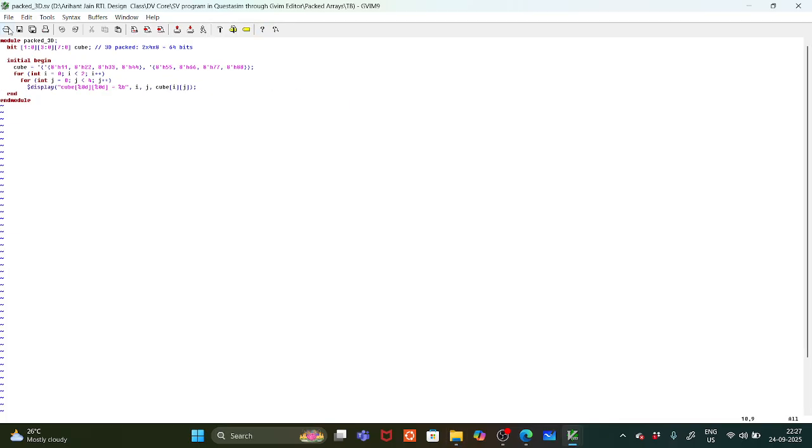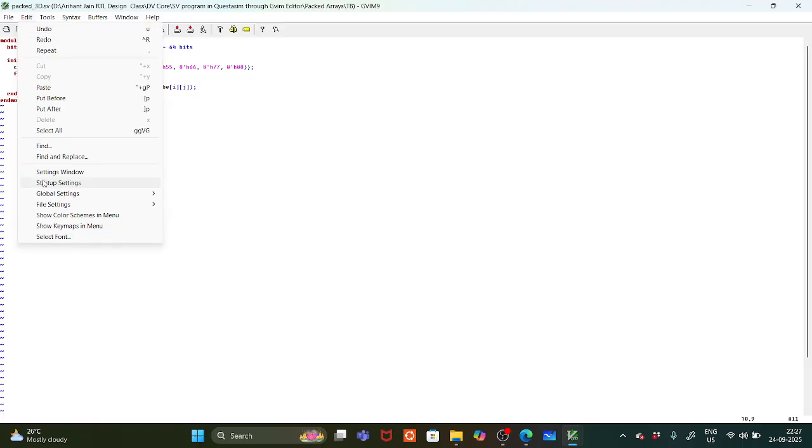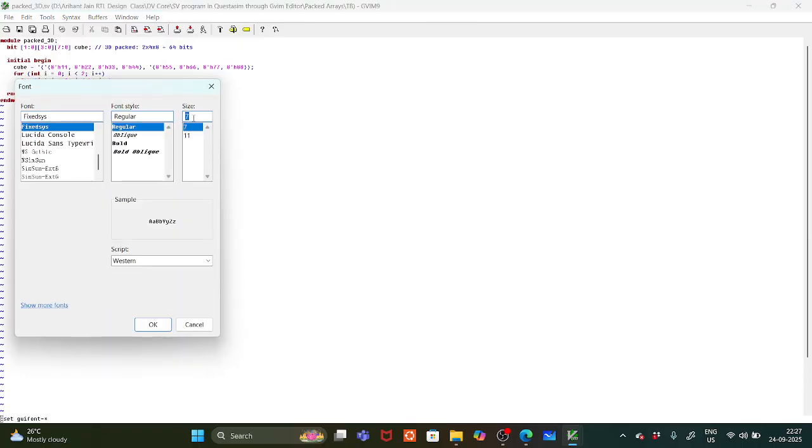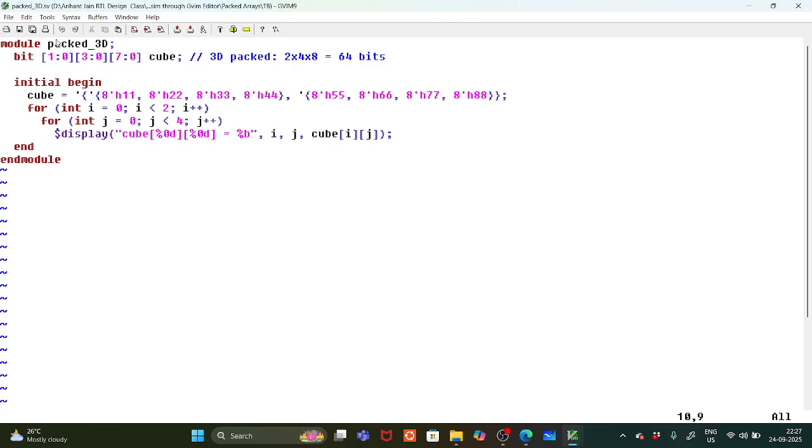This is a 3D array. I can initialize this 3-dimensional array. See here, module packed 3D array. I need to initialize these 3 dimensions. In initial begin, cube equal to, I can initialize these values, and I need to use two for loops: i equal to 0, i less than 2, i plus plus, and for j equal to 0, j less than 4, j plus plus. I need to display this cube. This is the 3D packed array.